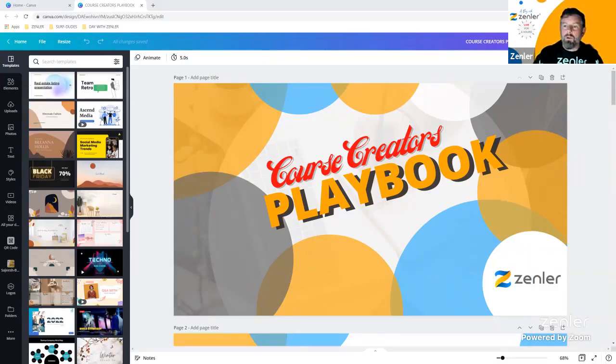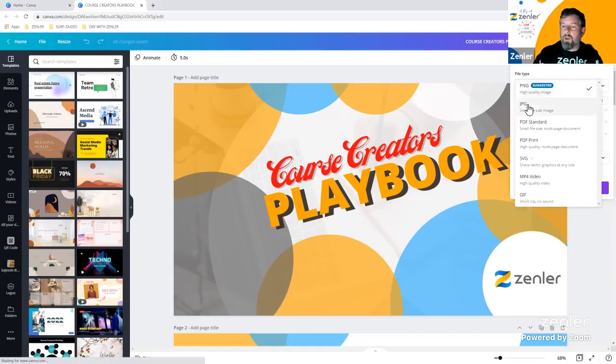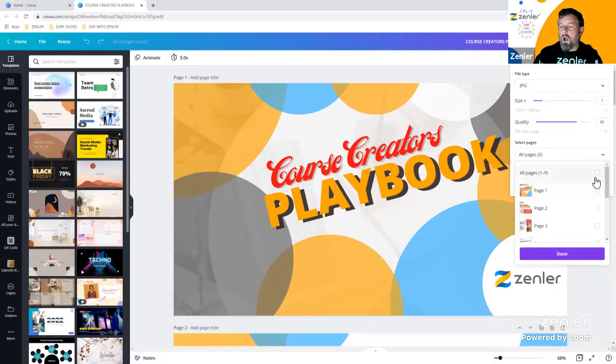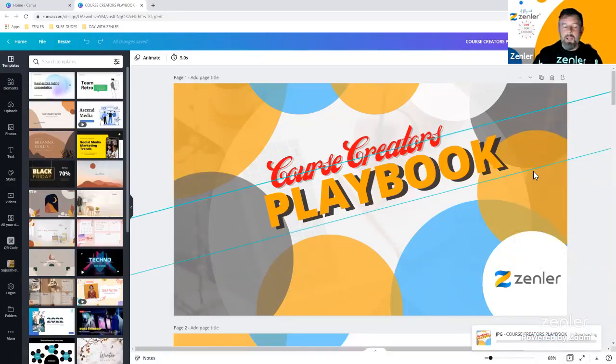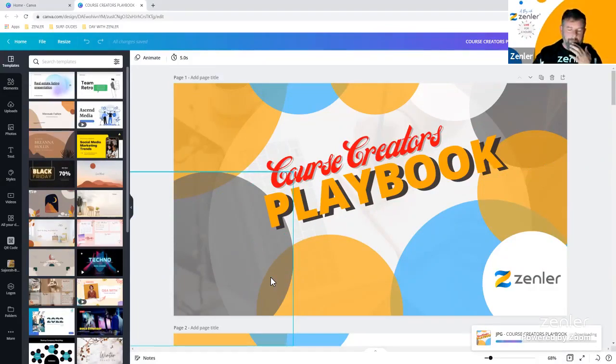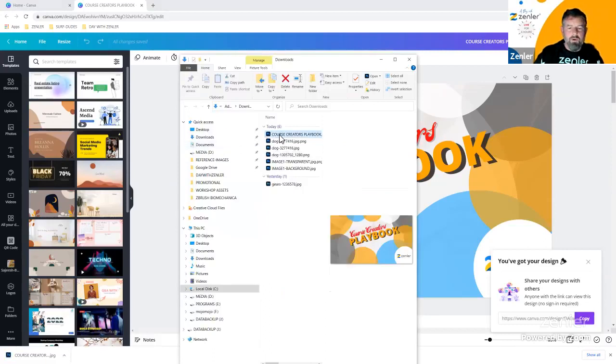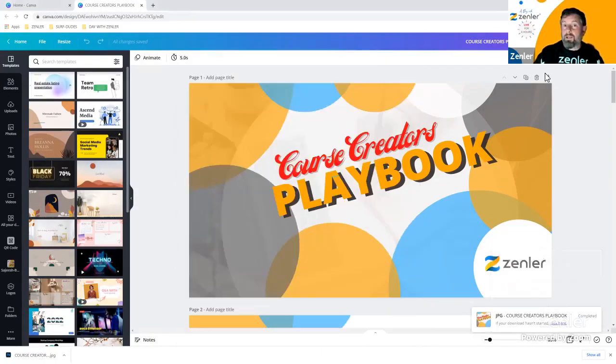We're going to download this as a JPEG. I'm going to select JPEG and go to all pages down here, and I'm going to turn it so the only page I want to output is not all of them, but just page one. I'm going to click done, and then click download. Now we're going to jump into our download folder. I'm going to show you what I've got. So showing folder, there it is. Okay, that's our PDF cover page.